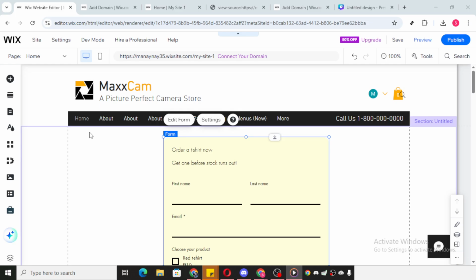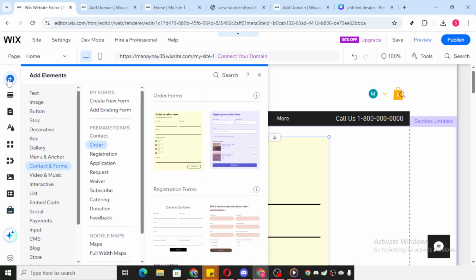Now, with your site opened, let's move on to adding an order form. Look towards the left side of your editor and find the Add Elements button. Click on it. The Add Elements menu is essentially your hub for all the different features that you can incorporate into your website. It's quite comprehensive, offering everything from text boxes to multimedia widgets.